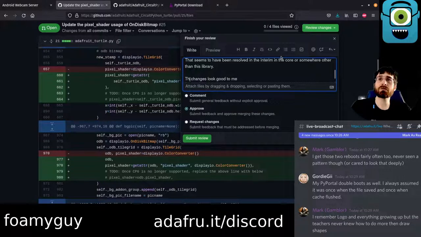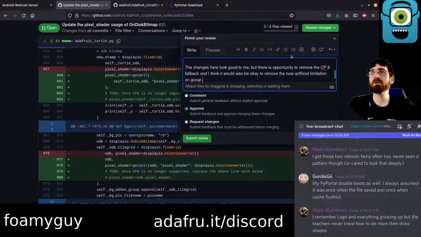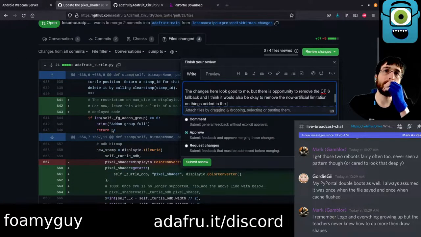Let's do it this way. The changes here look good to me. Changes here look good to me. CP6 fallback. Group children, ungroup, things added to the, what group do they call it? Add-on group?